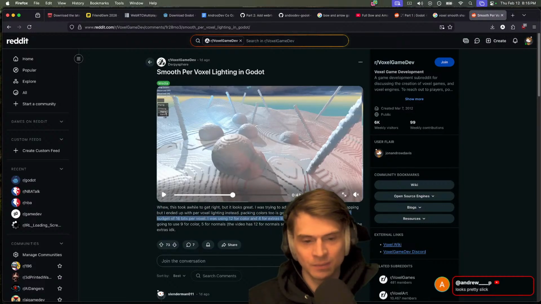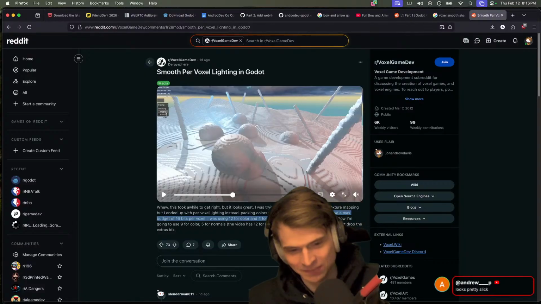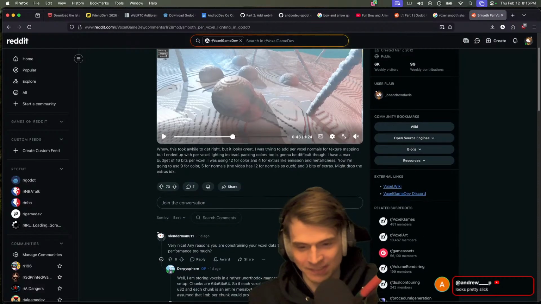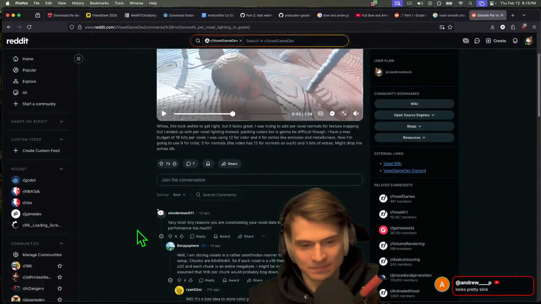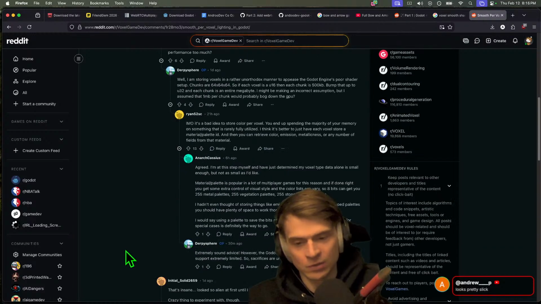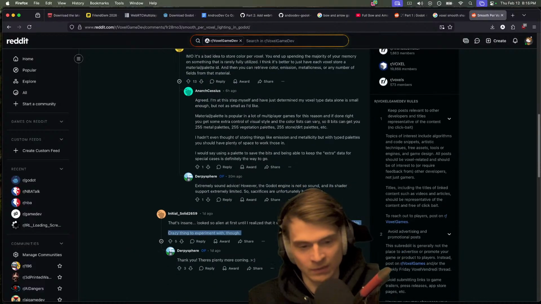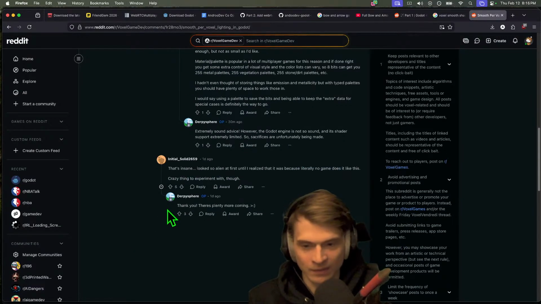Packing colors is going to be difficult. I have a budget of 16 bits per voxel. I might drop the extras, I don't know. Chunks are 64 by 64 by 64. You can bump that up, or you can just work with smaller worlds and have chunks that are smaller. So I realize there's literally no games that do it like this. Yes, it's true.